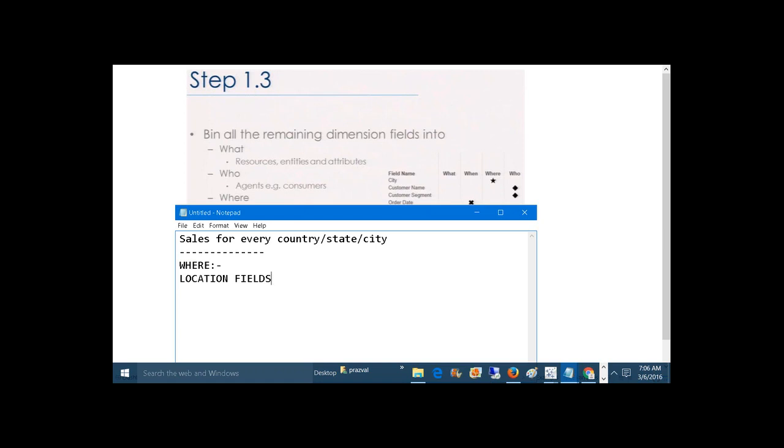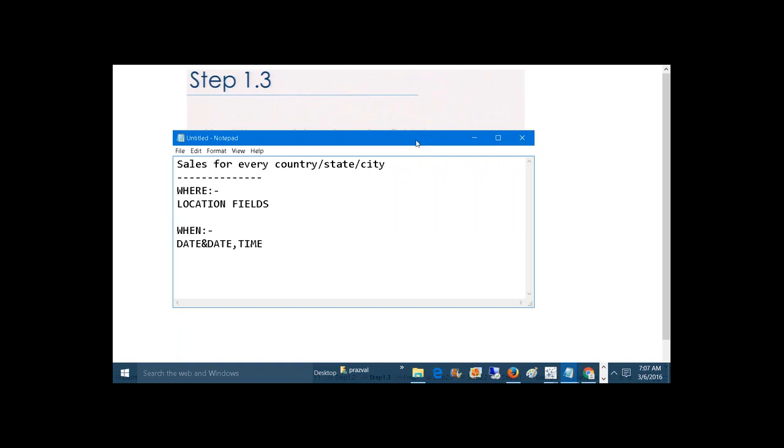So you want to see the country-wise sales. Then when do you want to see it: for 1 year, for 2 years, or for the complete period. When contains the date and date time fields, so segregate them under one group. Basically, when contains the time periods or the date periods. And next, who. Let's say I'm having one more task.